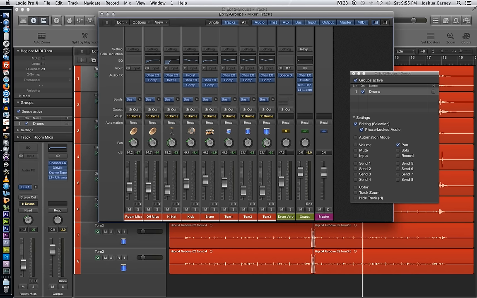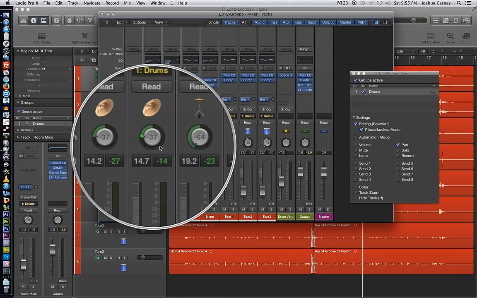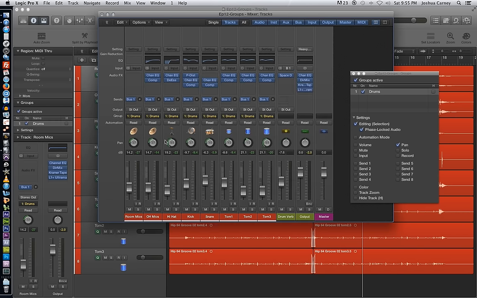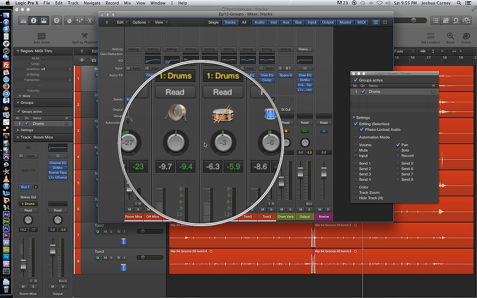So if I pull them all to the left or all to the right and then go back to the middle, you'll see that the original values are still relatively maintained. And if I hold Option and click on them, we'll get our old values back.